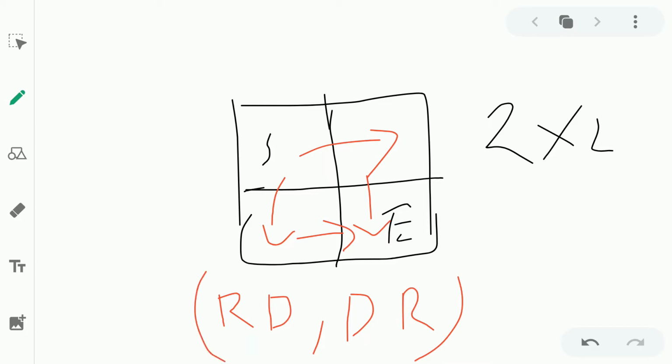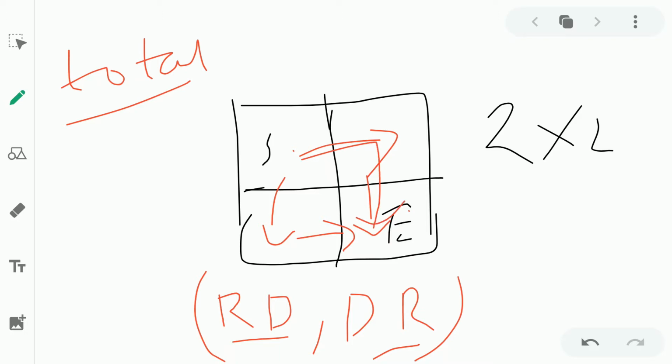So whatever the possibilities are there, from here to here, we have to take the summation of them, because we have to find the total unique paths. So here is one path and here is another path. So the total paths are right-down plus down-right. I hope you are understanding, right?